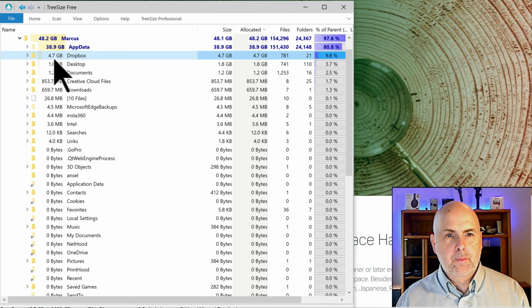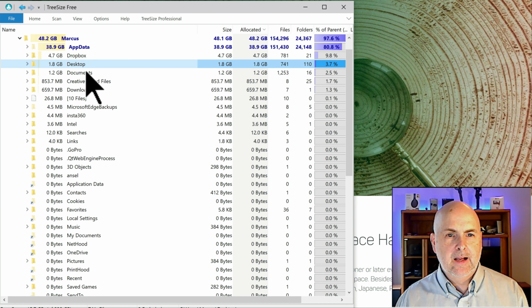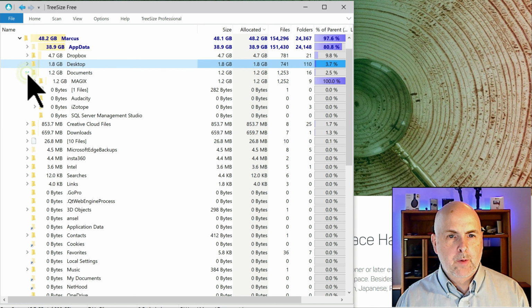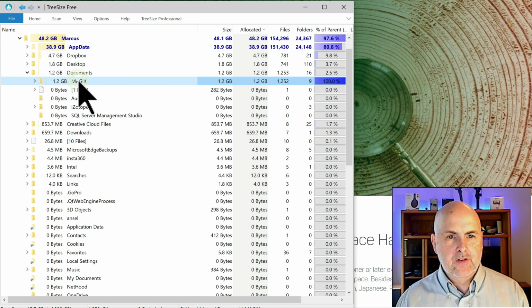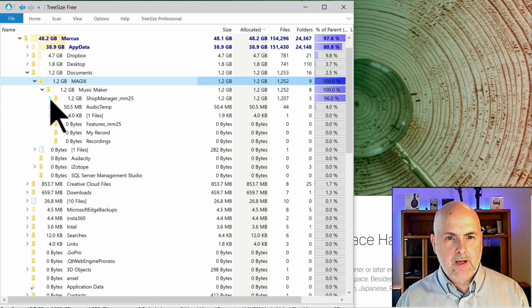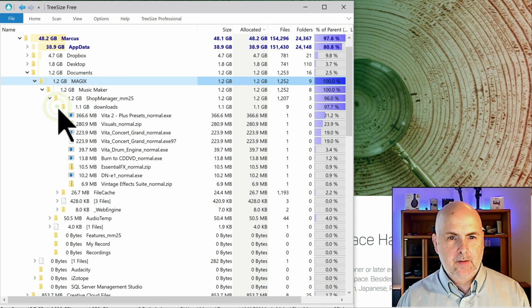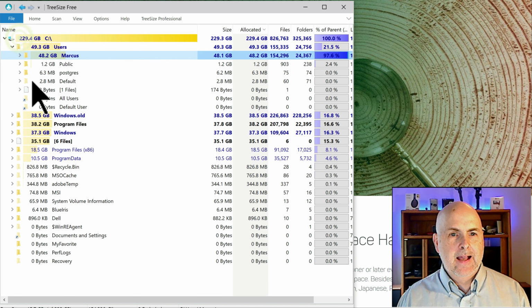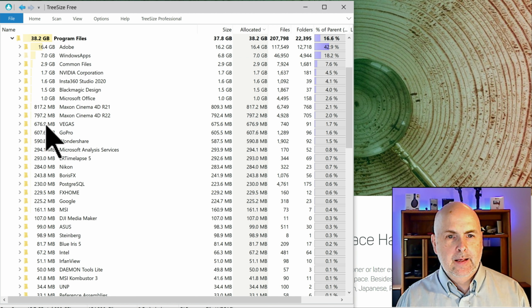Looks like he's got 4.7 gig stored on Dropbox, 1.8 gig on his desktop, 1.2 gig in documents, Magic software is 1.2 gig, Music Maker, Shop Manager. So you can kind of get the idea of that. Kind of curious about this. Oh, I downloaded a bunch of stuff apparently. So there's that, and then we could go look at our program files.